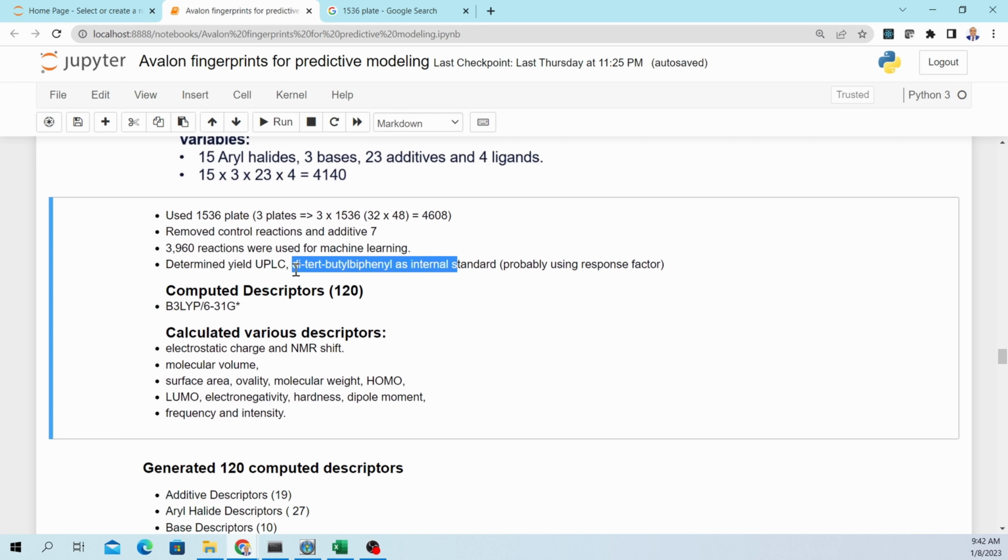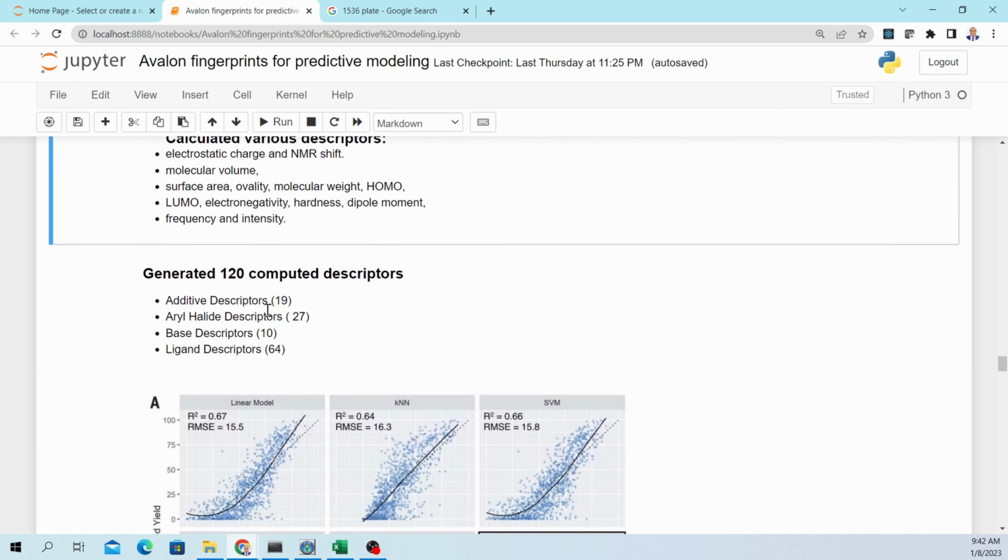So in that way they got the yield of the reaction. For the descriptors, they used density functional theory. This is a known method. So they calculated descriptors of all the 4 variables using density functional theory.